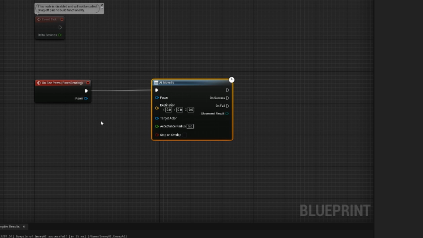Within AI Move To, we have the pawn, which dictates what is going to be moving. And then we have either the destination vector or the target actor, which dictates where we're going to be moving to. You only have to fill in one of these, and target actor is the priority. In this case, where we want to move to is going to be the pawn that we detected. So on See Pawn, we get a pawn that was detected, and that is where we're going to want to go and move towards.